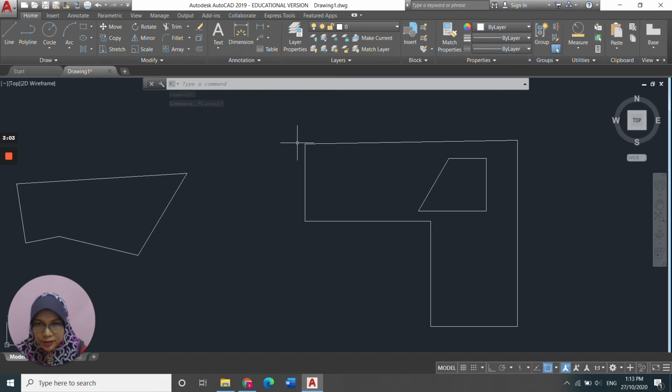Again, select the next object. I move my cursor to the next object, click, and it selects the whole object. Press escape once more. Now try to select the third object. I click. Do you notice? If I want to select the object, I have to click all the lines. So that's the difference between polyline and line.